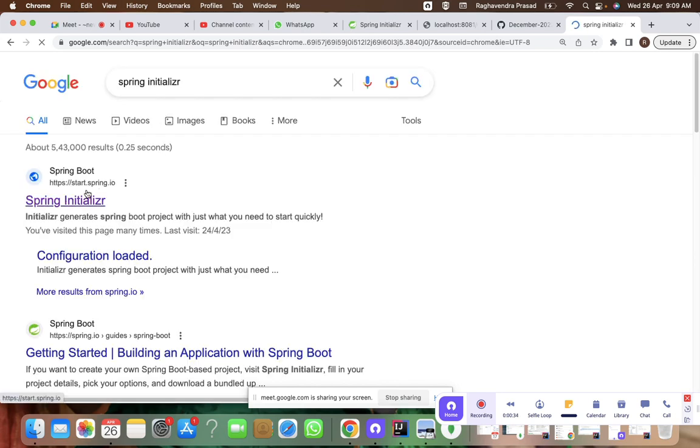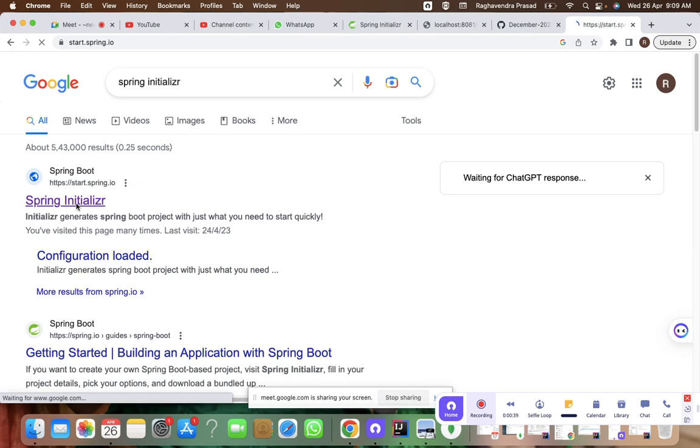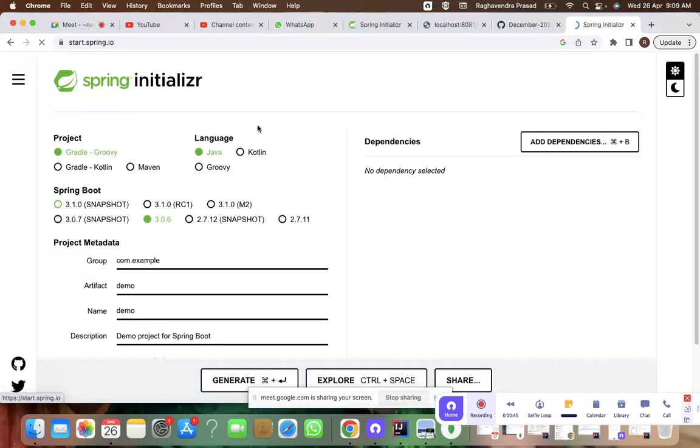You see the first website, start.spring.io. So you click there, it opens the Spring Initializr website, right? All our projects we are learning with Gradle, so we select Gradle Groovy as the project, and the language is Java, that we are learning about, only Java.